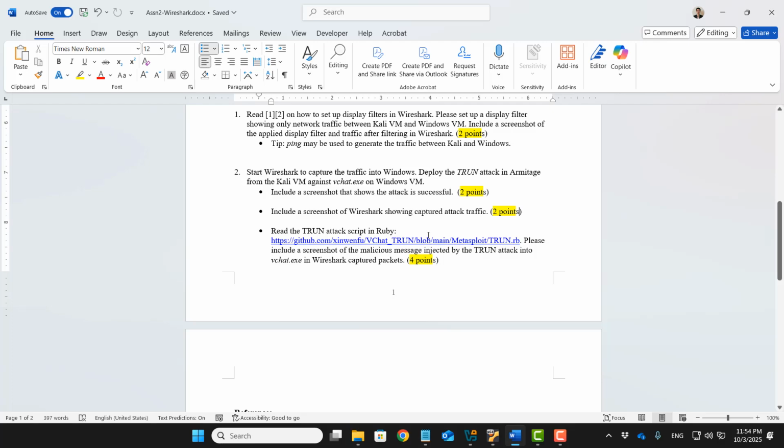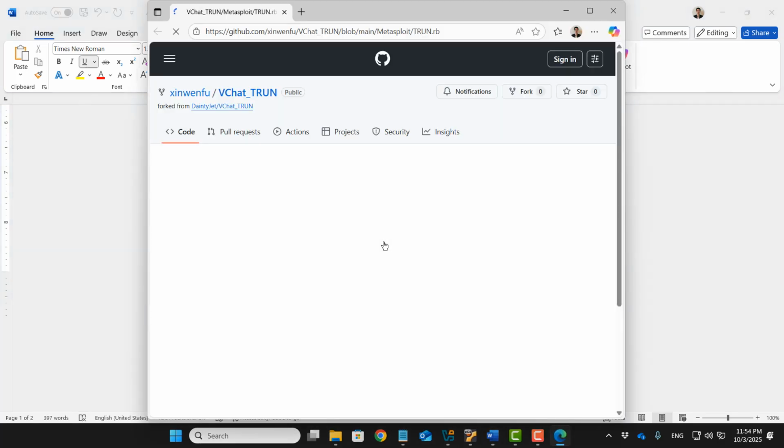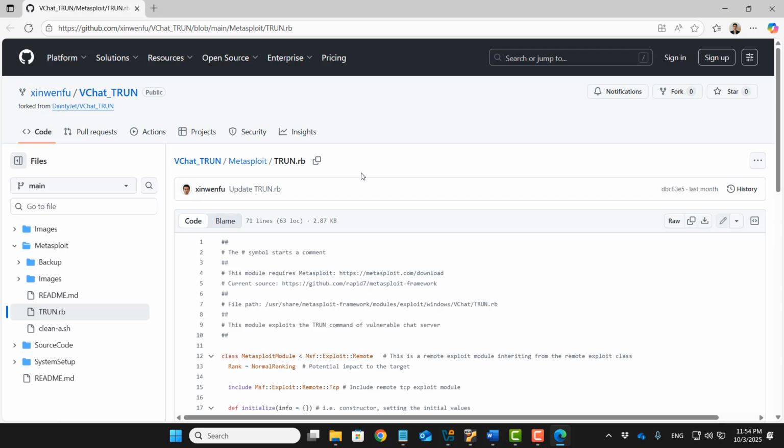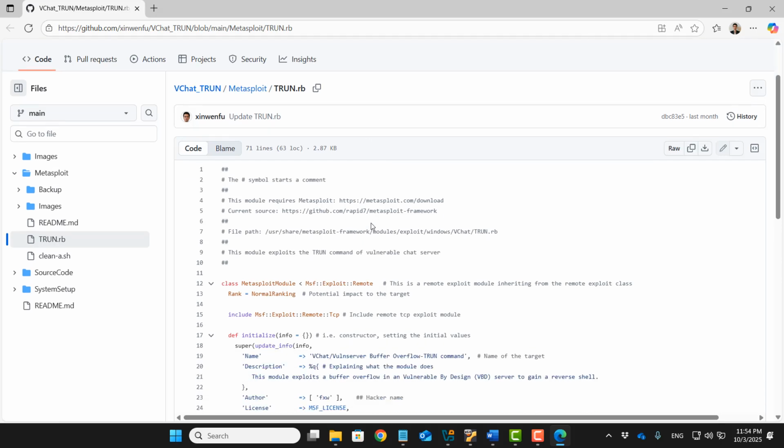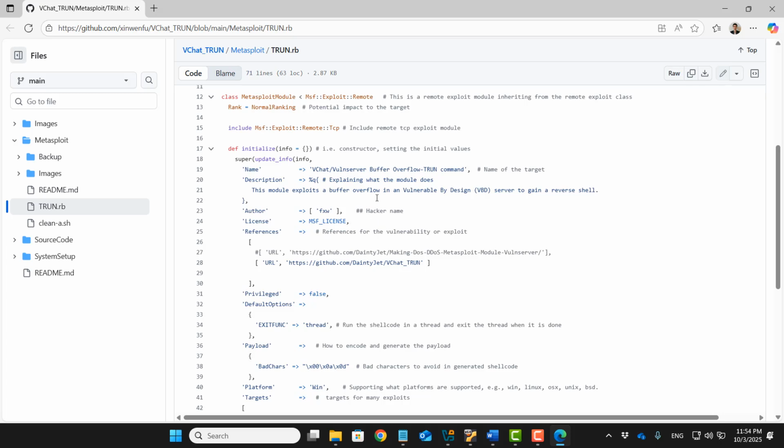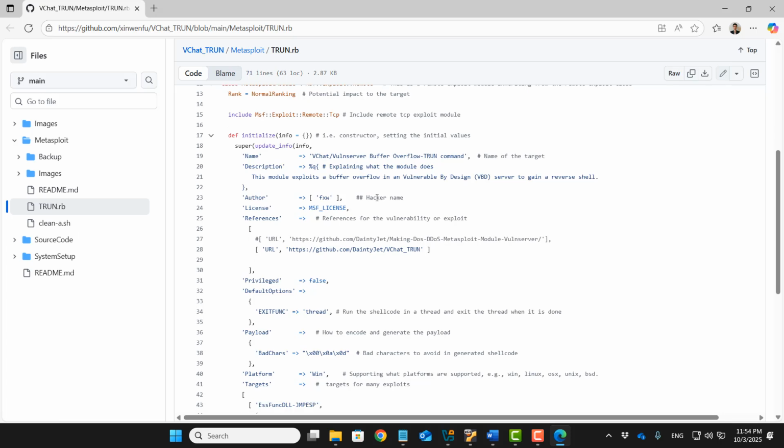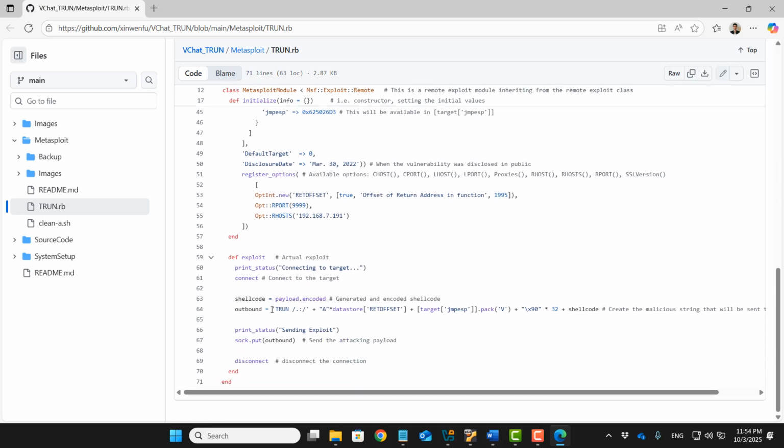So read this. Please include a screenshot of the malicious message injected by the TRUN attack into vulnserver.exe in Wireshark captured packets. So we have to look at the script. So I'm not going to explain the whole script here. This is Ruby code, and so basically Metasploit uses Ruby to write the attack. Here is the actual exploit.